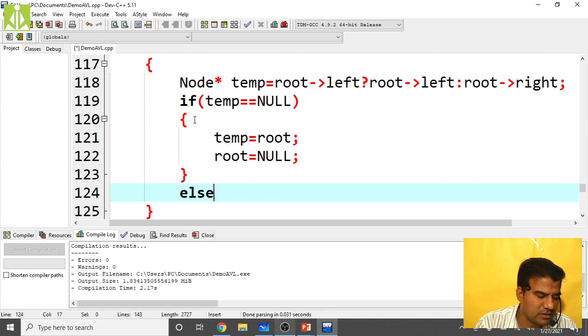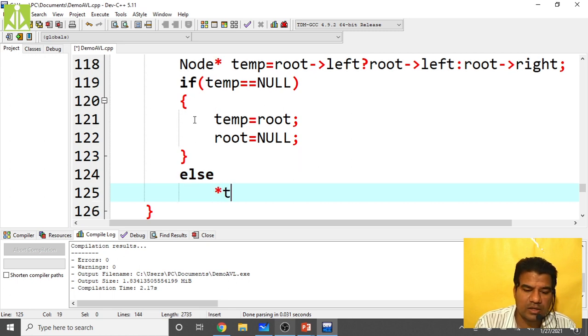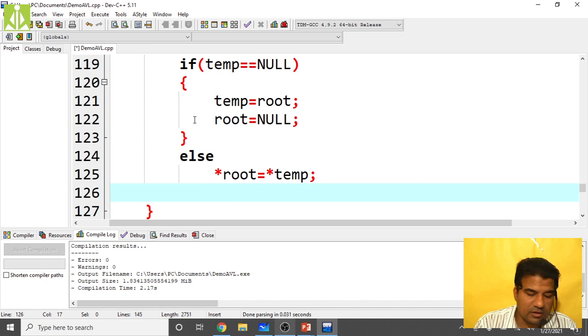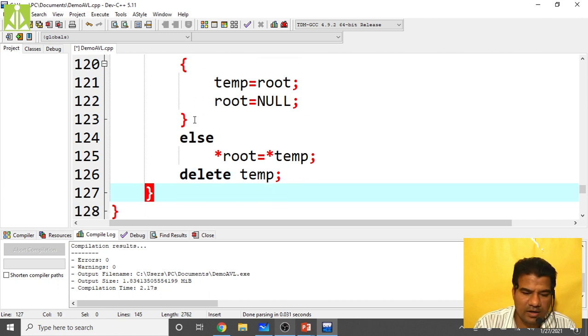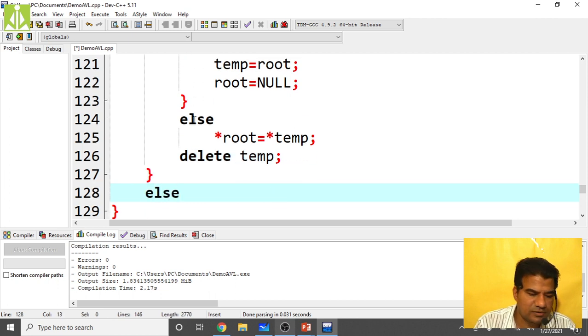and in the else part we are simply making root equals to temp. Value of root we are shifting to value of temp. Then delete temp. In this way we are deleting. In the else part, still much code we have to write.